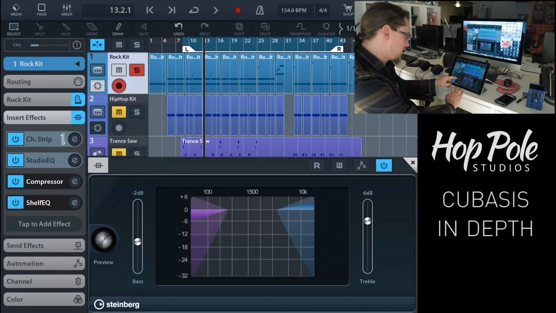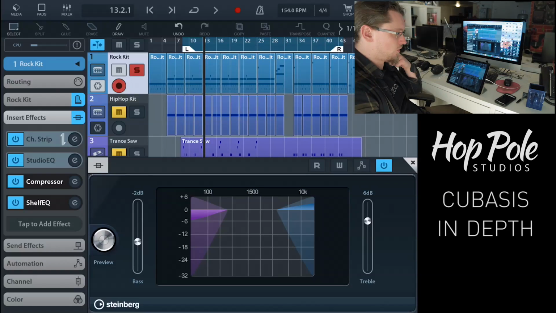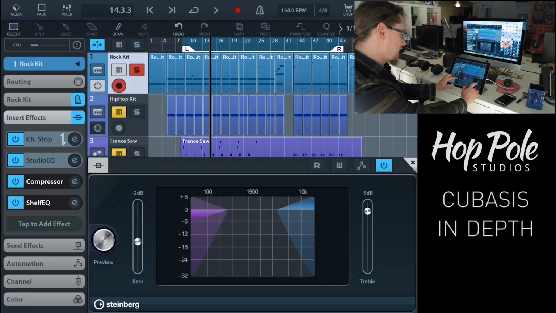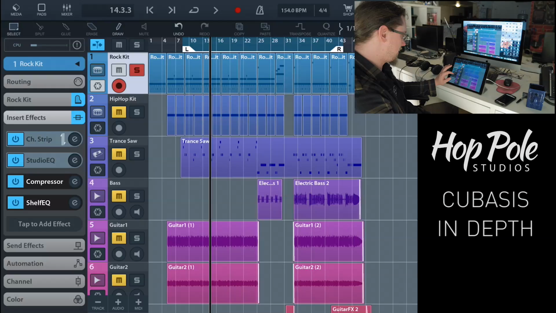The preview seems to just strike a MIDI note, or if it's on an audio channel, it starts playing from the very start of the audio that you're hovering on. And it just gives you an idea of what all your effects are doing.